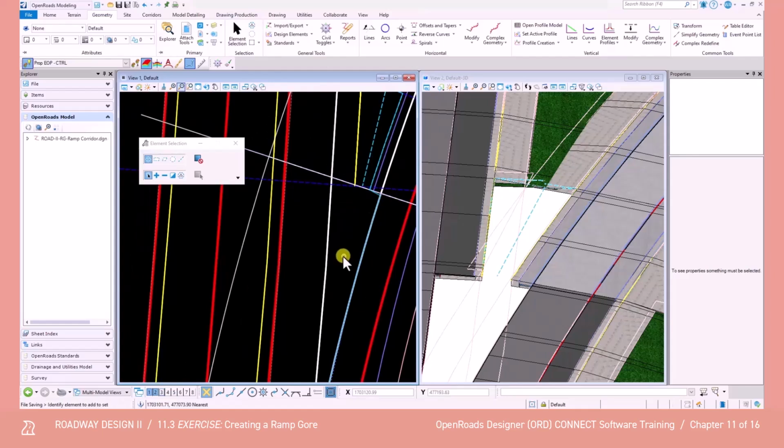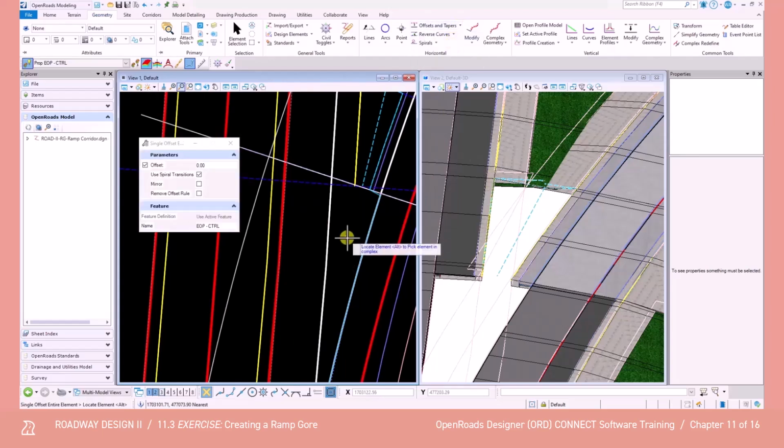Next, open the Single Offset Entire Element tool under Open Rows Modeling, Geometry, Horizontal Offsets, and Taper. And then we're going to offset those EOP control lines we just placed. So the first one's going to be this main line one, and we're going to offset it 10 feet. And we're not mirroring.